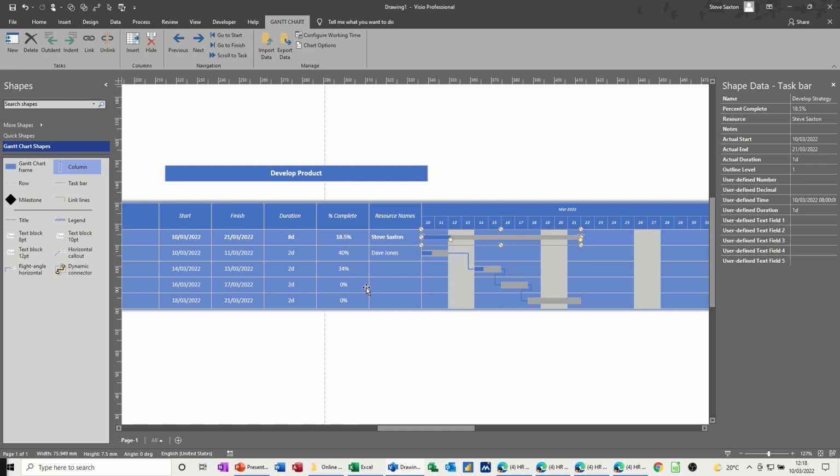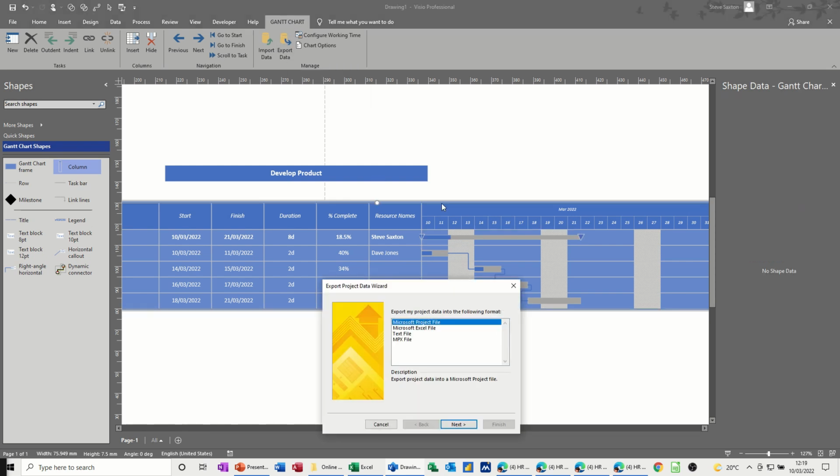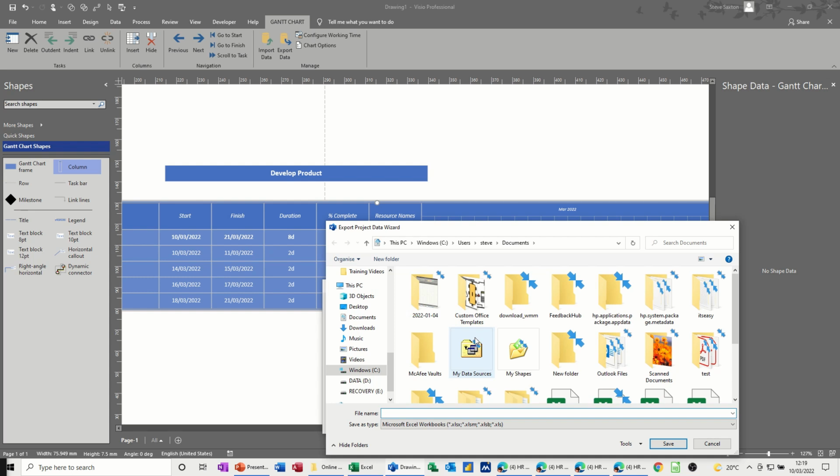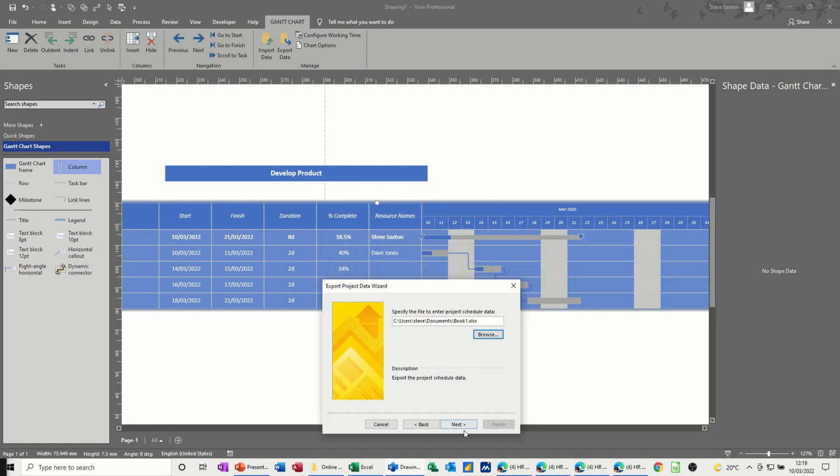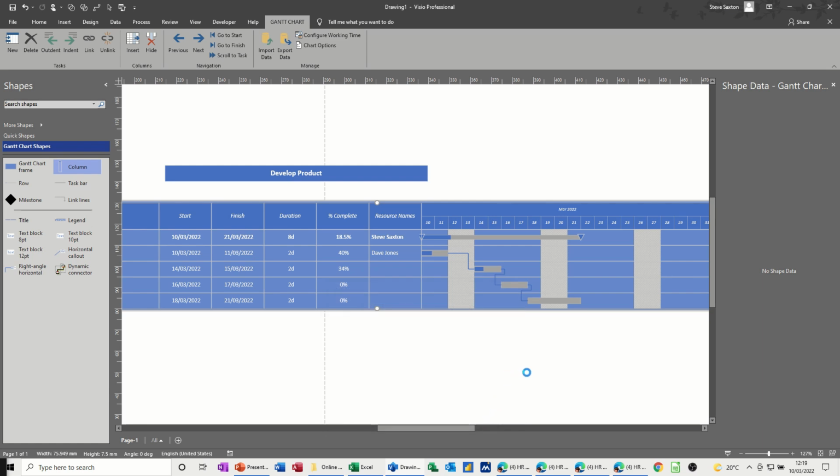Now if you want to export this into Excel or Microsoft Project, if you've got Microsoft Project, on the Gantt chart tab you have this export data option. Excel, next. Now you have to browse for the file that you want it to go into, so I've just got one called book 1, overwrite it, yep, and then next, and then finish, and then that should drop this information into Excel. Okay to that.